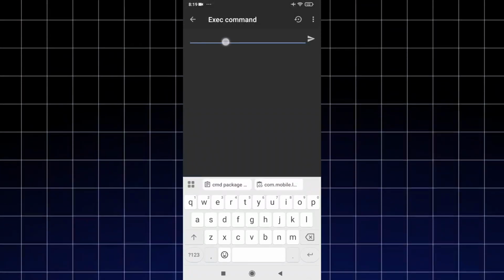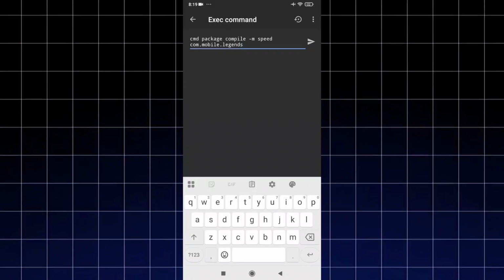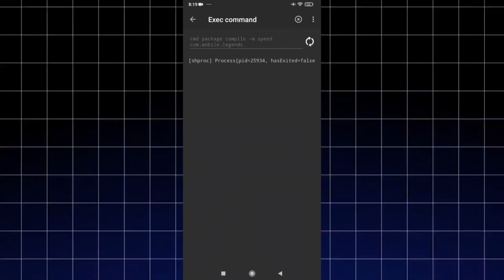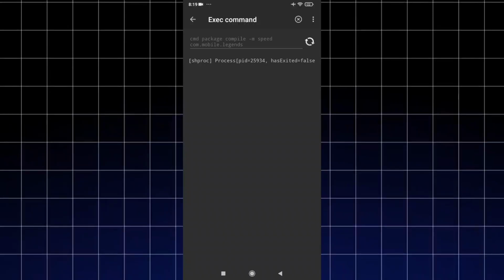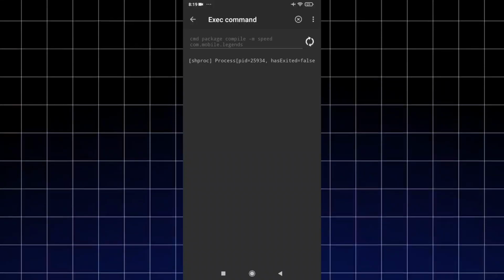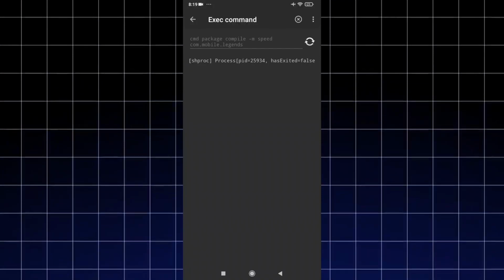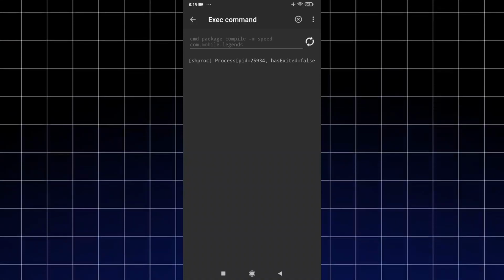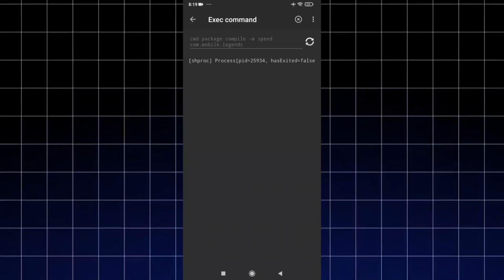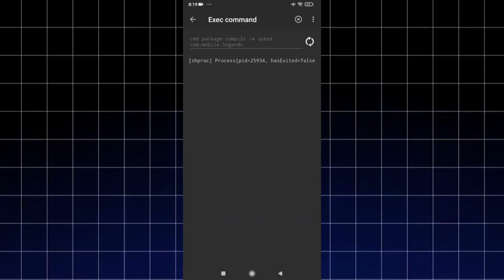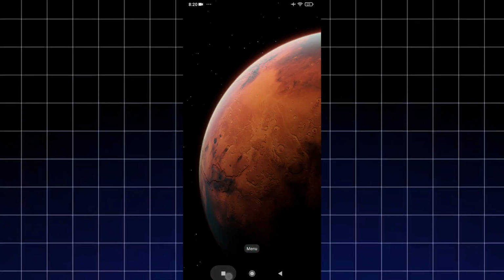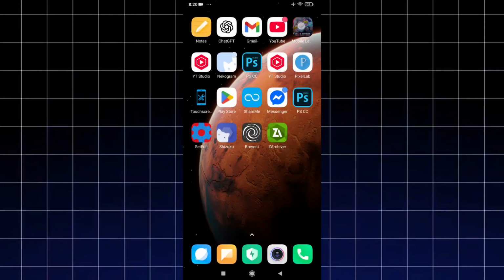Paste the command here and hit enter. Done. Manually open your game, say goodbye to lag, enjoy a fluid gameplay.